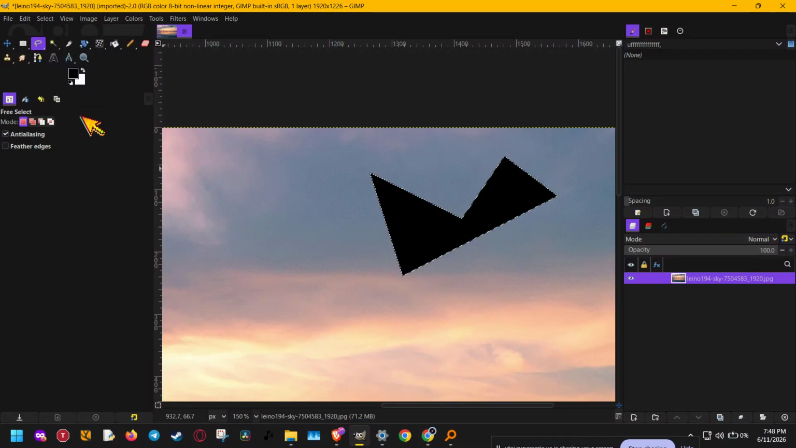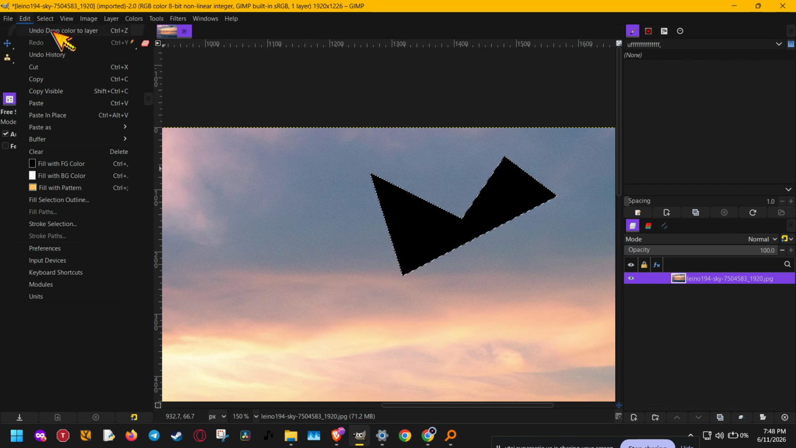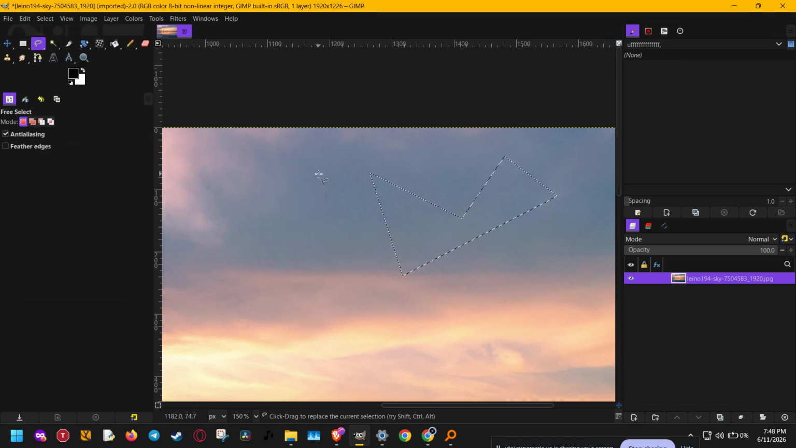If you make a mistake while drawing, don't worry. Press backspace to undo your last point. This is extremely useful when you accidentally click in the wrong place or want to reposition your path as you go. And if you want to stop completely and start over, press escape to cancel the entire drawing process. These two shortcuts can save a lot of time and frustration, especially when working on detailed selections.